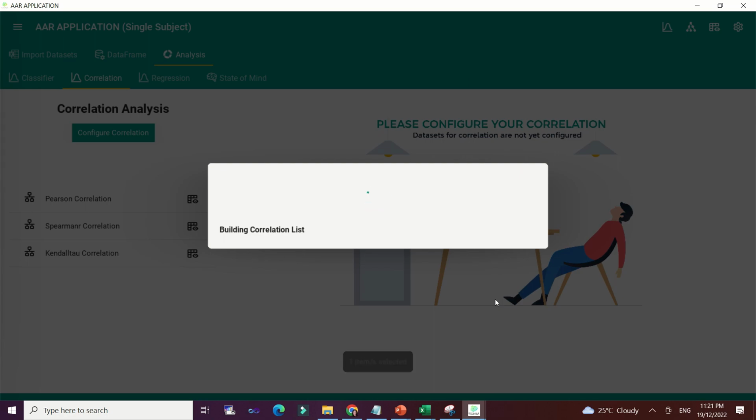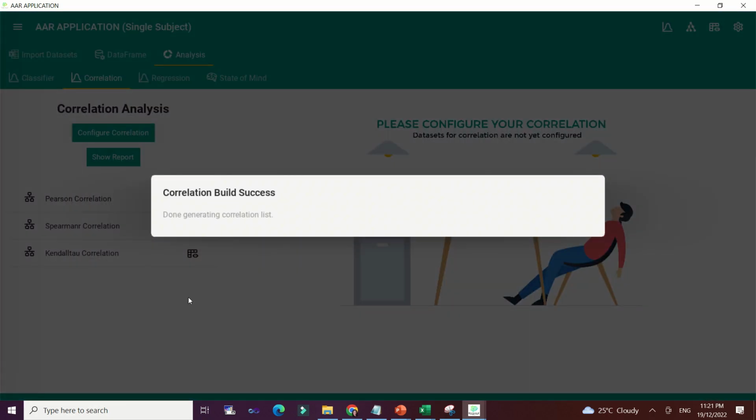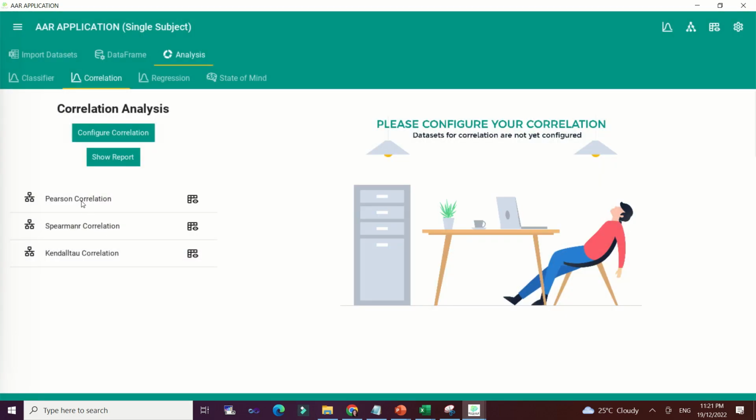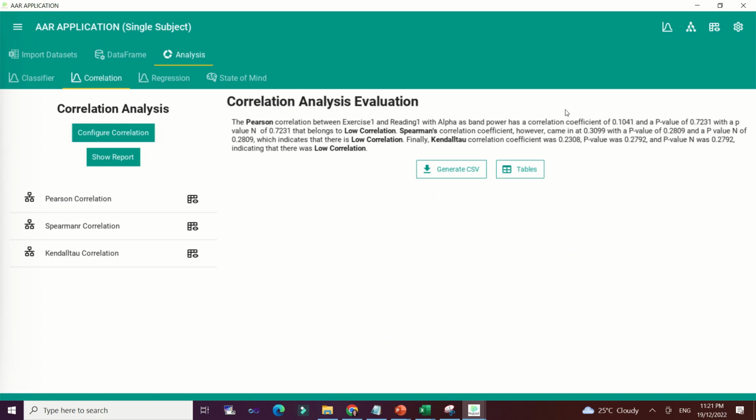So let's wait for this to generate. There are 3 types of correlation, but in this study we'll be using the Pearson correlation. So let's check the Pearson correlation. This is the graphical representation based on the scatter density between reading 1 and exercise 1. The result of the Pearson correlation shows that reading 1 and exercise 1 have low correlation.